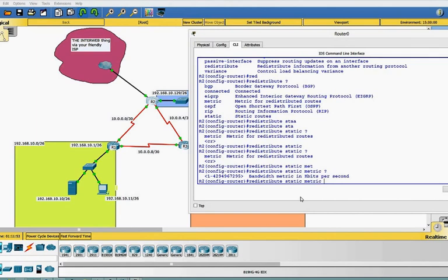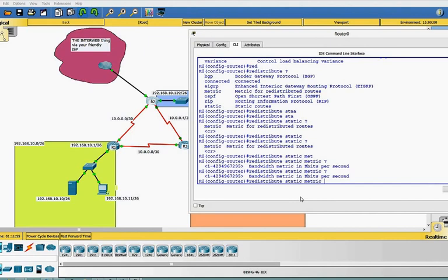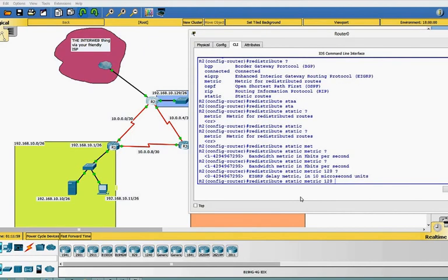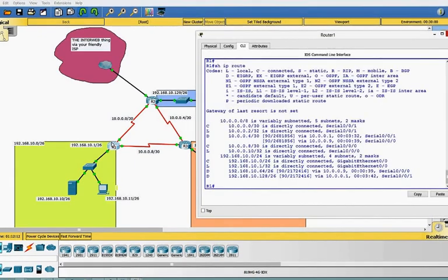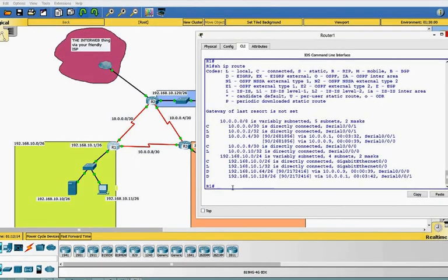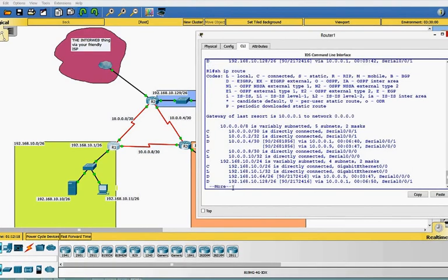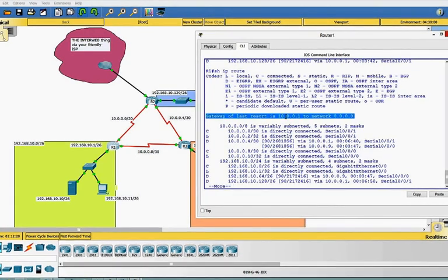So in this, the bandwidth, so 128 in kilobits per second. Next one is the delay, so all these values can be put in, so we won't go there. Let's just check out and see if everything has worked. So let's show IP route now, and we now have a gateway of last resort.